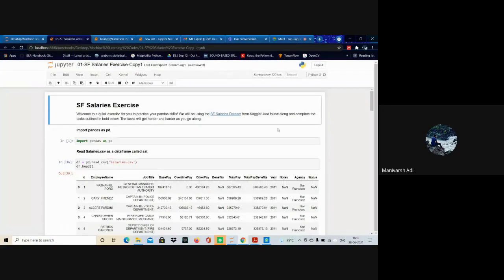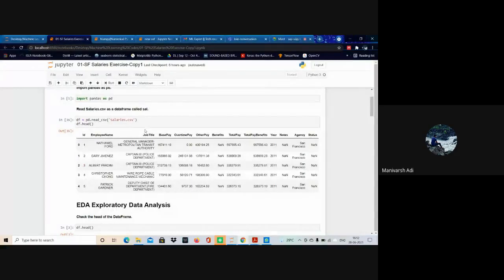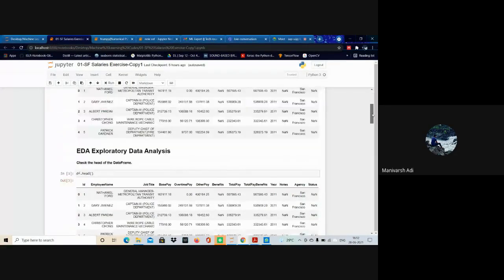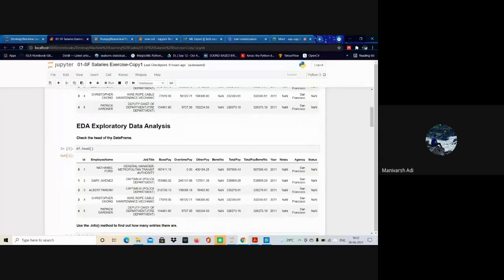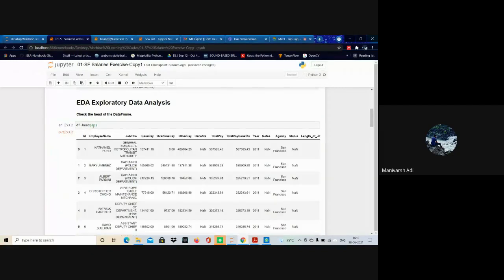Okay, so this was the exercise. It's reading the CSV file, which you were familiar with. Then some exploratory data analysis basics. So df.head gives the first 5 rows. Okay, check the head of the data frame. It's a simple df.head. By default, it will give the first 5 rows. If you want, you can pass a number, like 10, and it will give you the first 10 rows. It's upon your wish.